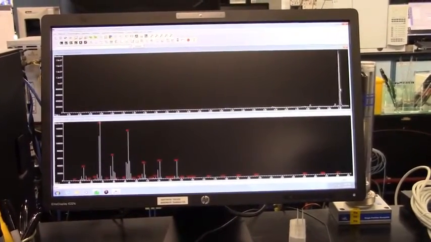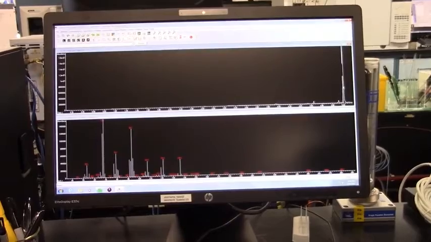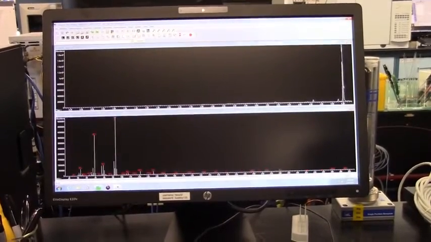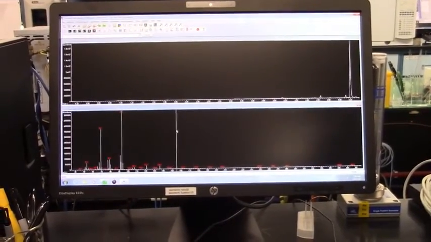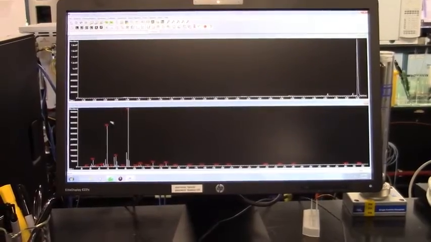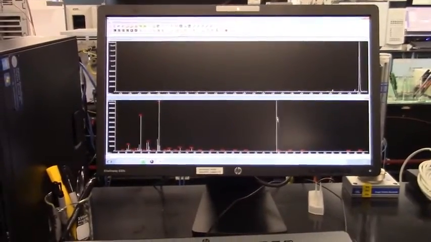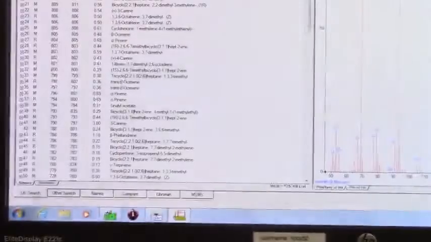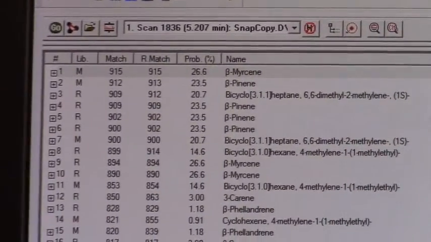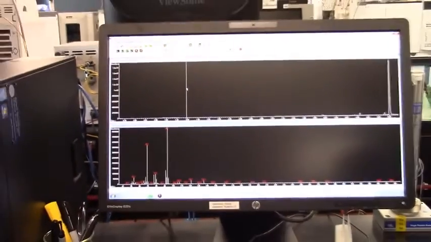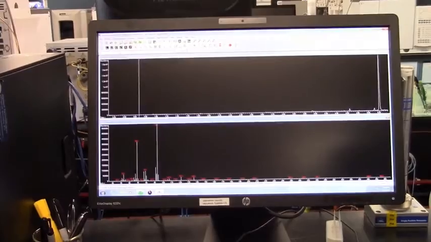So this great big peak right here just came off. So I'm going to take a spectrum of it. This is a single quad GC-MS. I'm running it in full scan mode so I can get a full spectrum here. Got a nice spectrum, so I'm going to library search that. And it's telling me it's beta-myrcene. So that's my first big terpene that I'm seeing come off of this sample. So we'll let you join up again when we get some more peaks.